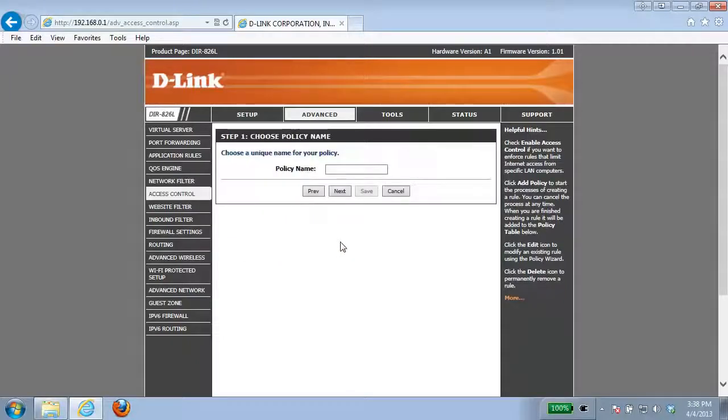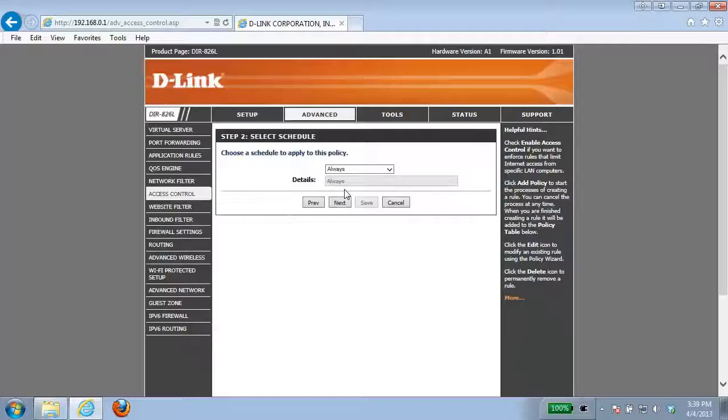So the first thing it's going to do is ask you to create a policy name. In this case, I'm going to be blocking some sites, so I'm going to just call it Block Sites. Hit Next. The second one is setting when you want this policy to take effect.